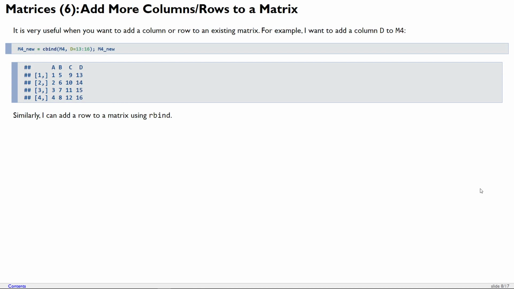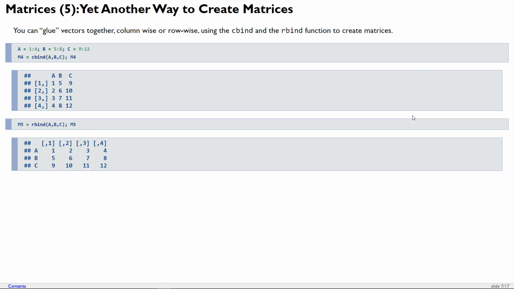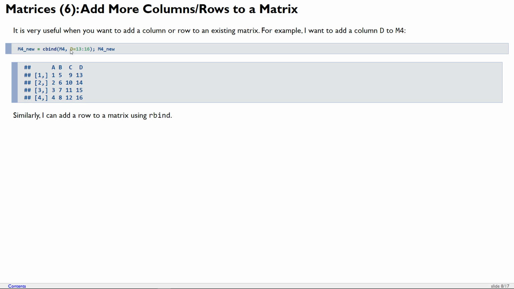We can also add more columns or more rows to a matrix using the cbind or the rbind function. Just make sure that the dimensions match. For example, M4 is a 4 by 3 matrix, right? Then we can add a column of a vector with 4 elements using the cbind function. So just put the matrix and the new vector. Just make sure the number of elements in the new vector and the number of rows in M4 are the same. Similarly, we can add rows using the rbind function.